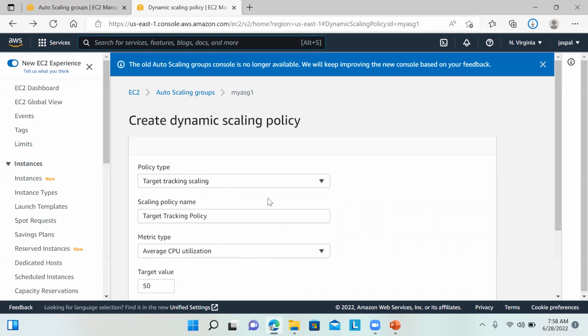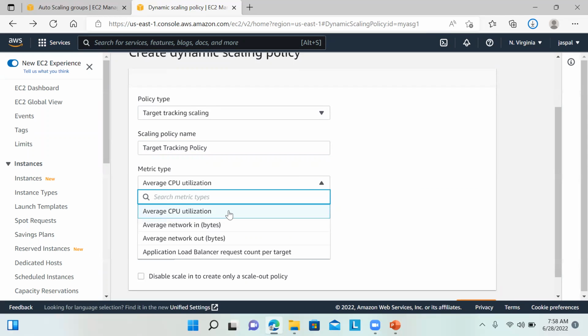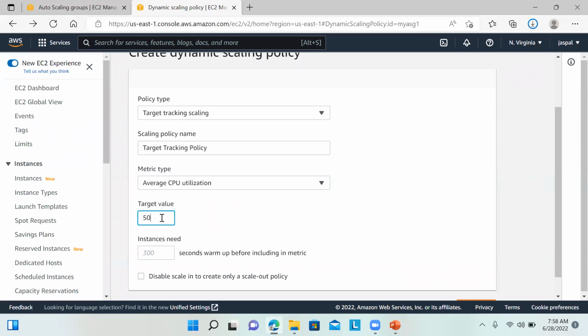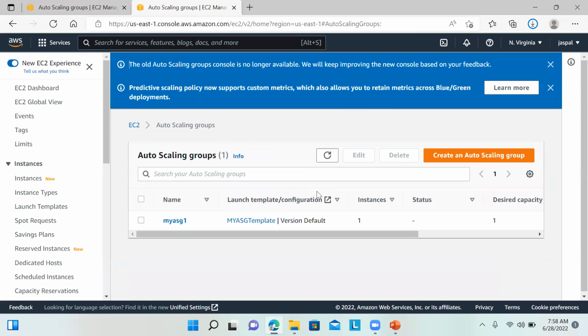Now, similarly, you can see over here, if you see this target tracking scaling, you can see policy name, that is by default. You can change this one, and I can calculate like average CPU utilization, average network in bytes, average network out bytes, application load balancer request count. So I can provide a certain value based upon that, and how many seconds instances need to warm up before including the metric you require. So we can create this dynamic scaling policy.